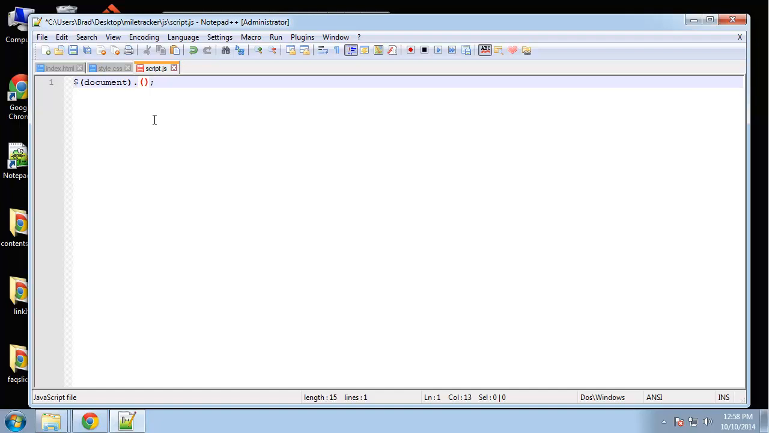But we only want to run this once, because if we run this and we don't specify one, then every page we have in our index file, because we're using a multiple page template, it'll run. So it'll run more than once. So what we want to do is say document.one, and then inside here we want to put page init. So when the page is initialized, we want to run a function, and then all of our code is going to go in here.